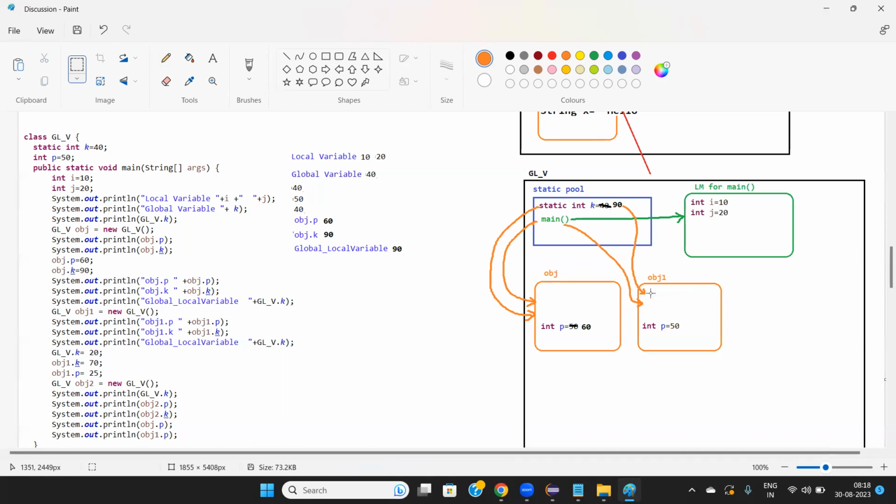Clear? Initially p we have initialized with 50. Again, in the program after run, we have updated with the value 60, right? So when we create a new object, the first value, the default value of this non-static variable, only will be loaded into the object. Okay, that's why non-static members will have multiple copies. Okay, good.